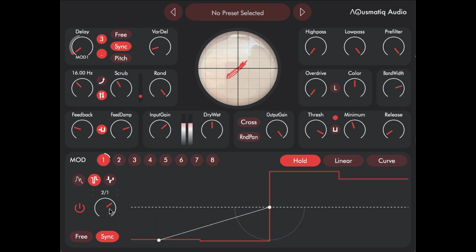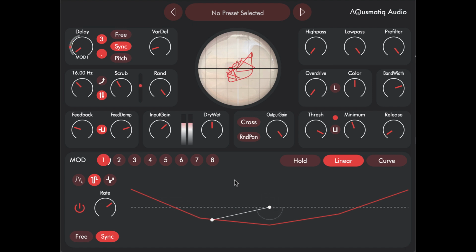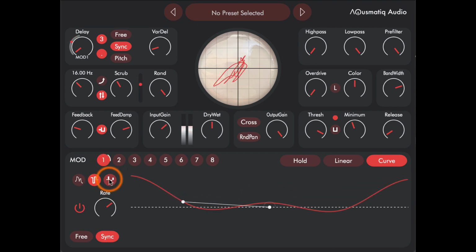The random generator is now in hold mode, but I can set the linear mode. This performs a linear interpolation between random values. The last random mode is curve, which connects random values with curves.